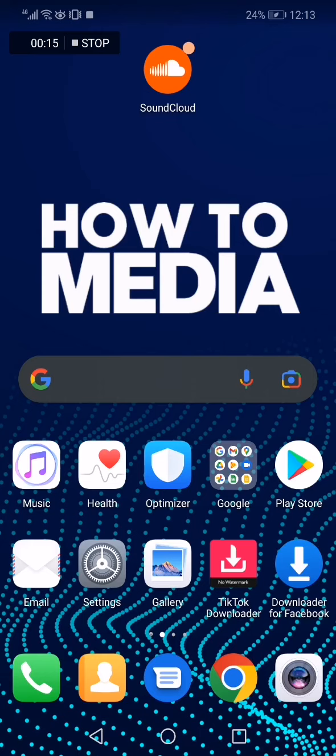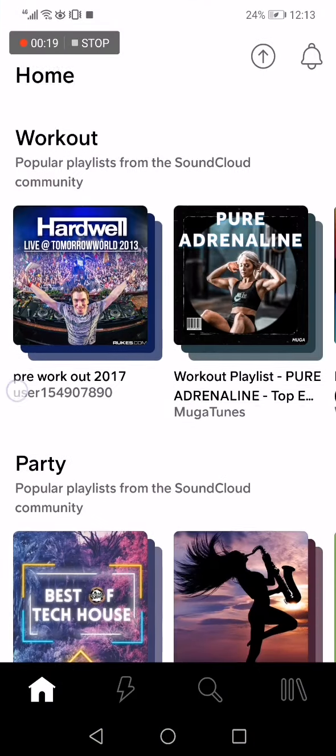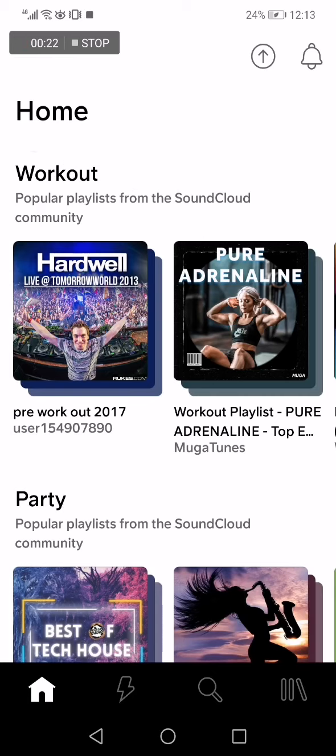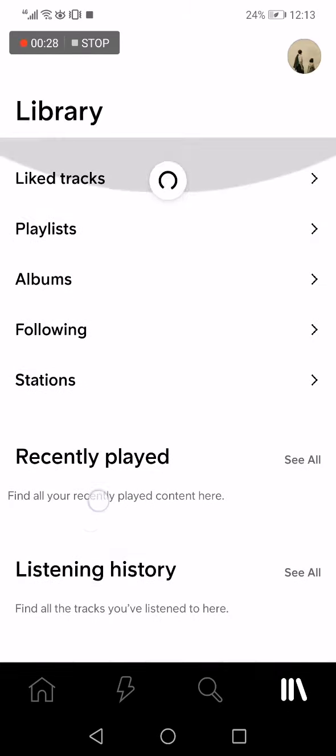So all you have to do is download the SoundCloud app and then log into your account, and you will find this homepage. Now after you go to the homepage, you go down here below and click on the library option. Now after you click on the library option, you will find those options.